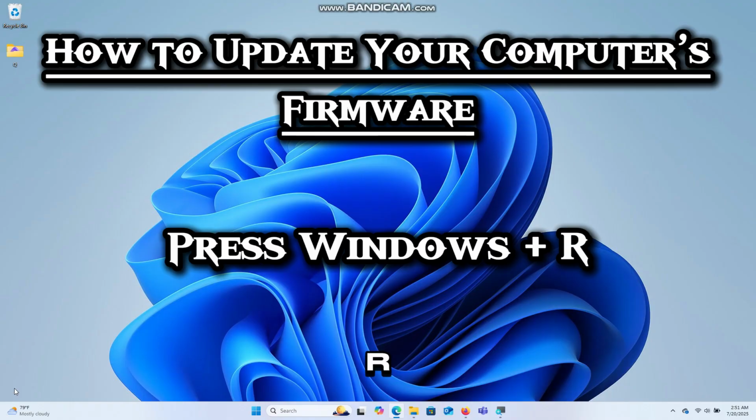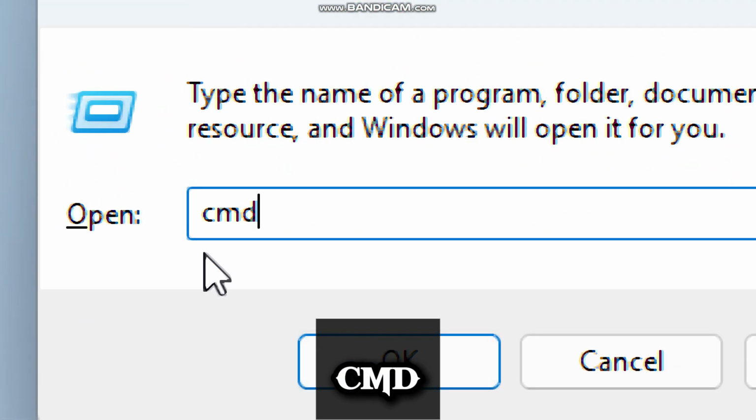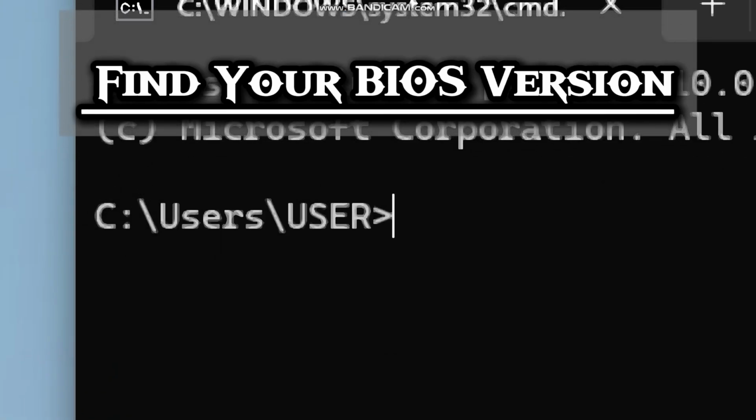Press Windows plus R to open the Run dialog box, type CMD, and press Enter. Let's find your system's BIOS version.